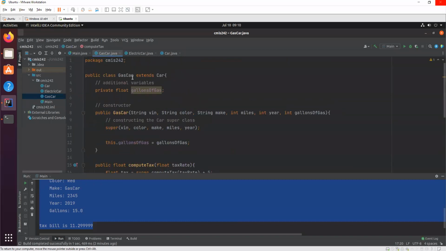So the gas car extends the car. That means the gas car is a car. It's just more specialized. And this is what's more specialized about it. It has gas in it. We make the constructor for the gas car. The first thing we have to do is call the constructor of the superclass. And actually, Java requires this to be the first thing that you do.